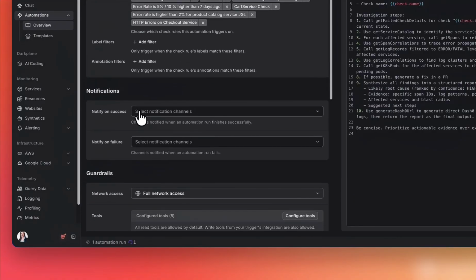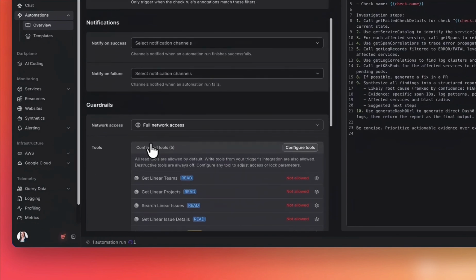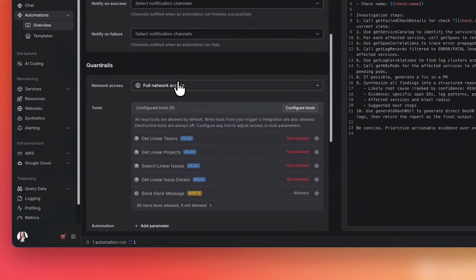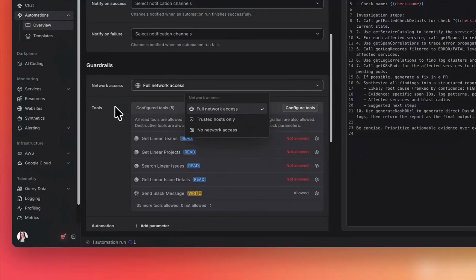Below that, notifications is who gets pinged on success and who gets pinged on failure. Then there are guardrails. They control what Agent0 can actually do while it runs. First, network access is set to full access here. Second, tool permissions decide what it's allowed to call. Reads are allowed by default, writes need to be turned on explicitly, and destructive actions are never allowed.